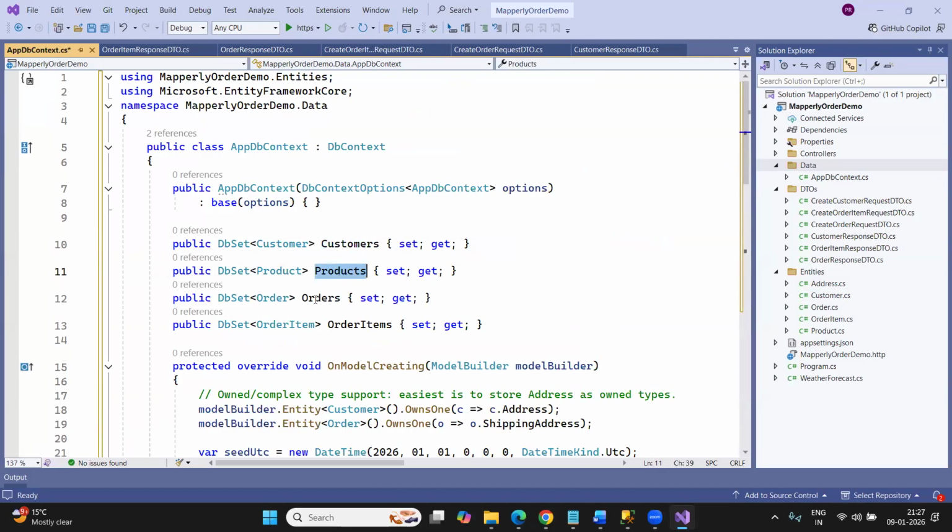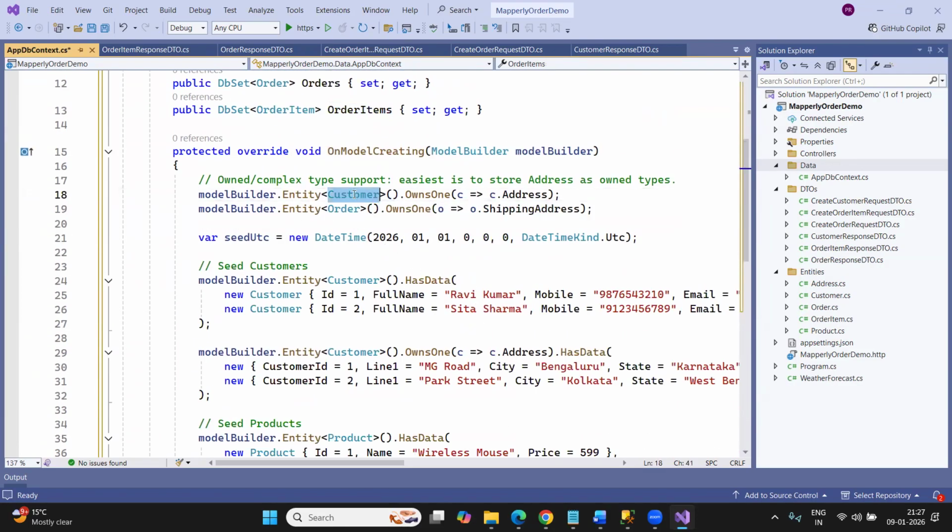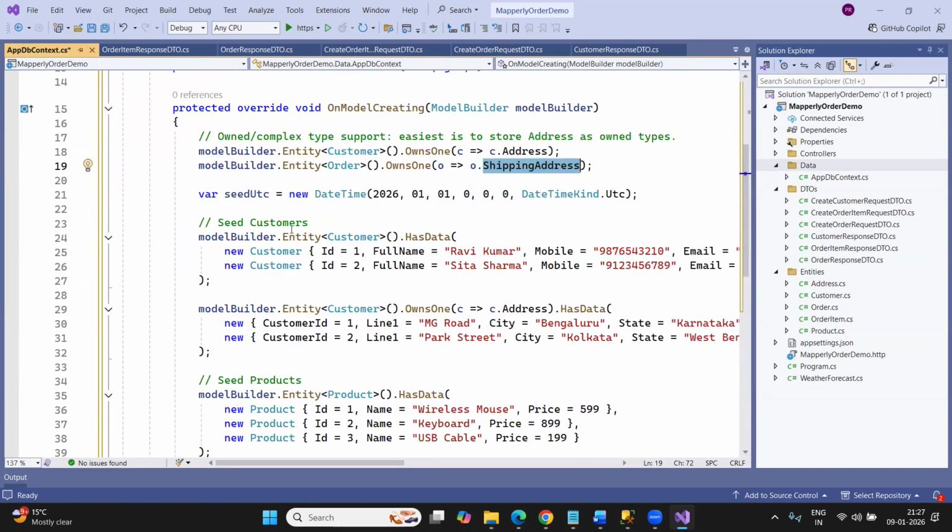So these are going to be my DbSet properties for which we want to create a table. Customer wants address, order wants shipping address. So this address type is Address, the shipping address type is also Address. So basically for customer and order, the complex property that we define is going to be one entity. That is what we need to specify.